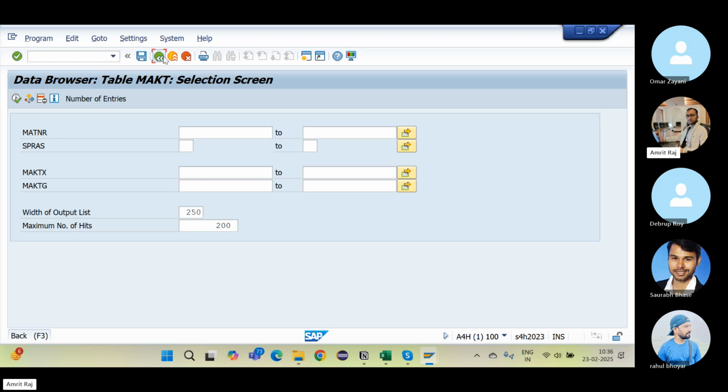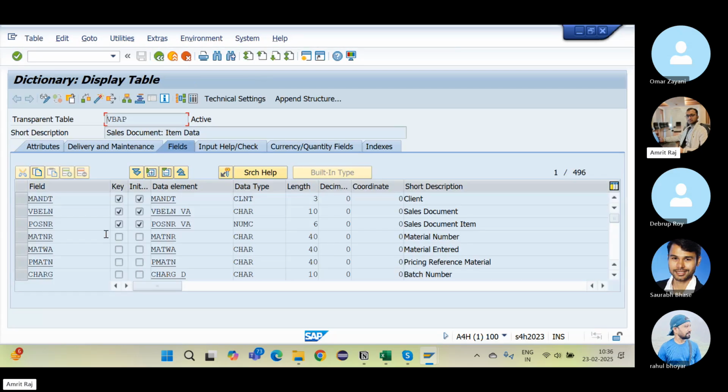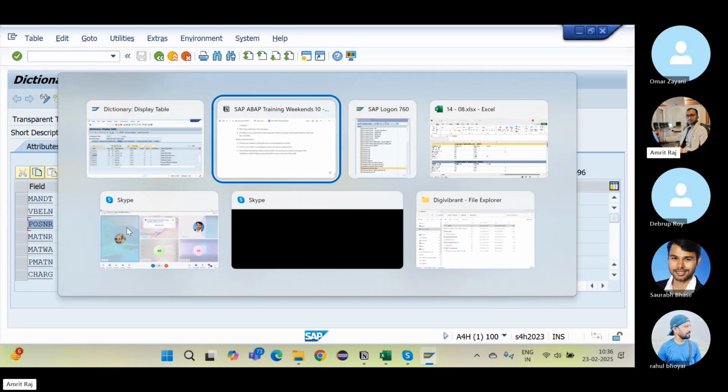Just go and check most of the item tables. Not only this MAKT, if I go for VBAP, which is the item table of sales order, there you will also see multiple primary keys are there, because there is a possibility that more than one record we are going to store. That is why we give them multiple primary keys. So it's an important point here.